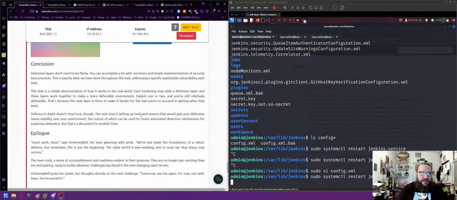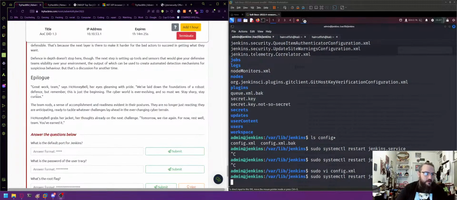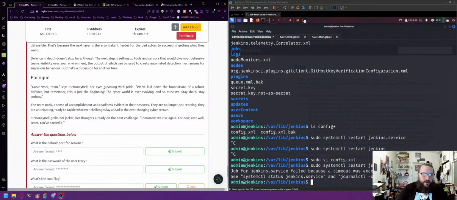The next step is setting up tools and sensors that would give your defense team visibility over your environment, the output of which can be used to create automated detection mechanisms for suspicious behaviors. But that's a decision or discussion for another time. So, great work, team, says McHoneybell, her eyes gleaming.